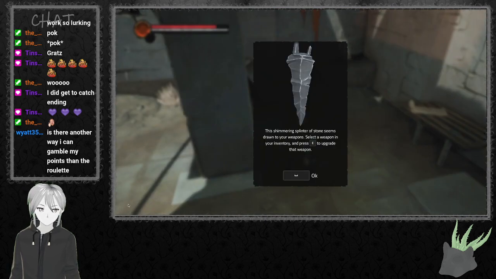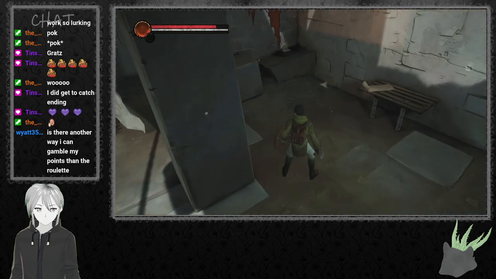Shimmering splinter of stone seems drawn to your weapons. Select weapon in your inventory and press E to upgrade that weapon.